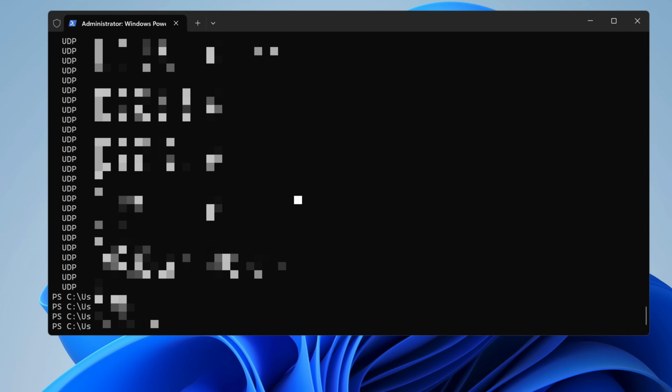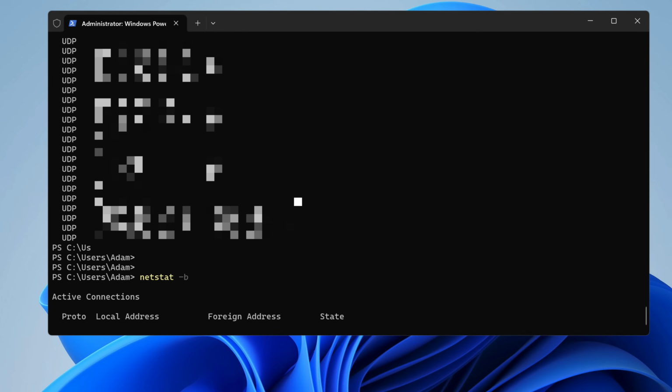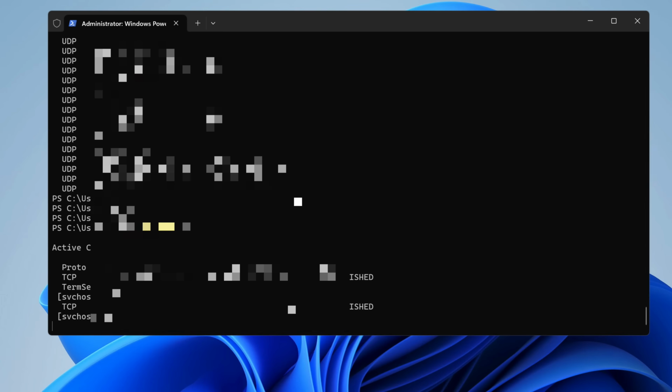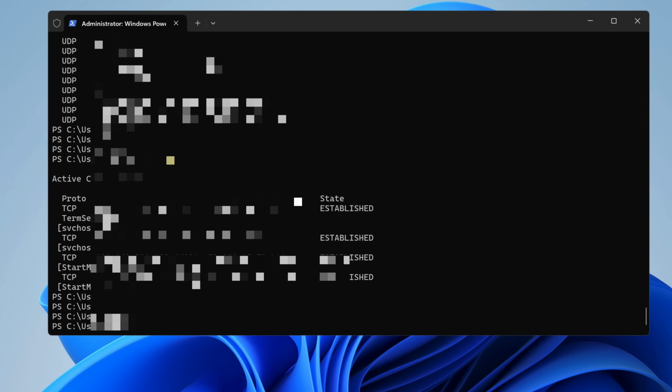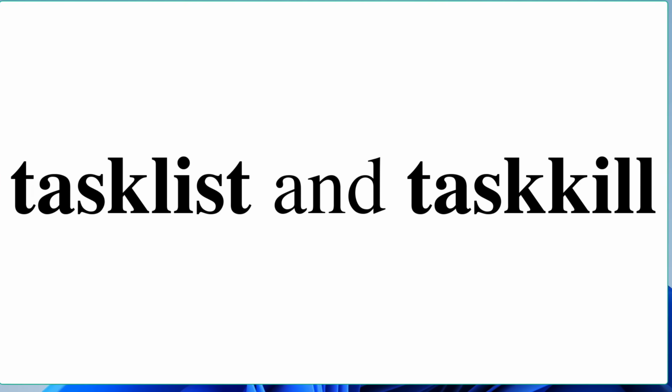For an even more useful view, type netstat -b. This adds the name of the executable responsible for each connection, so you can see exactly which application owns each network activity. Commands 8 and 9 go together: tasklist and taskkill.